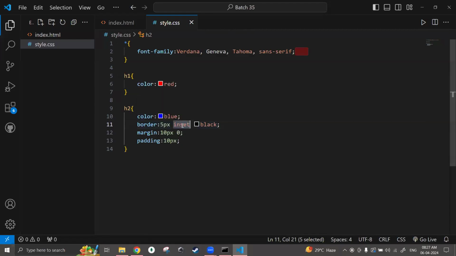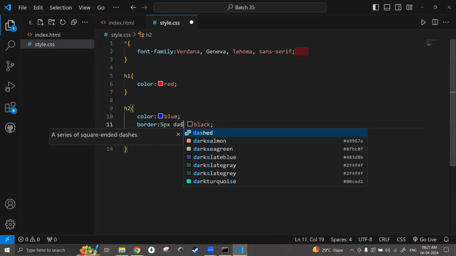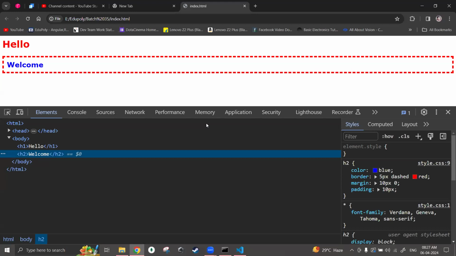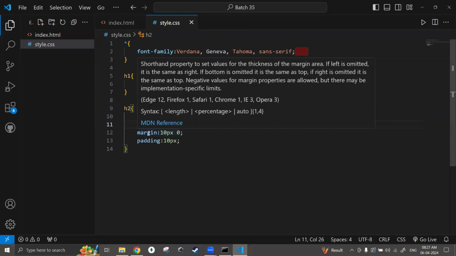So I will go with the default one, that is solid. And you can use whatever you want. So I can write here dashed red. What will happen? I'll get a dashed red border now. This is how it looks. So these things are very useful when you want to apply all these things. Now I'll move on to the margin part.